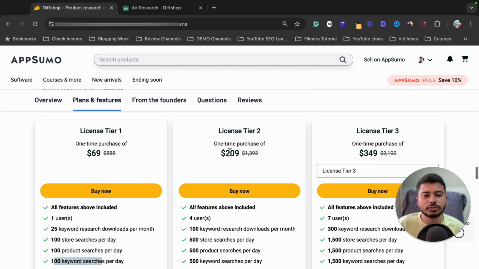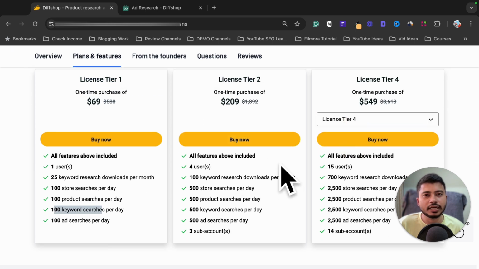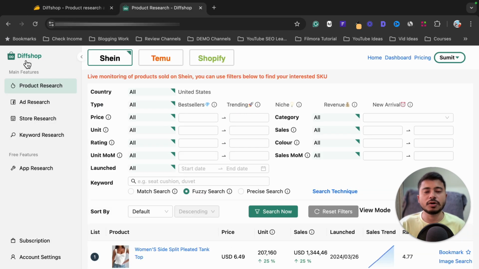And there are tier 2, tier 3, and tier 4 plans, which will give you higher limits and more sub accounts. Now let's discuss how to use the Diffshop platform. When you grab the lifetime deal of Diffshop using the link given in the video description and log into your account, you will see a dashboard like this.